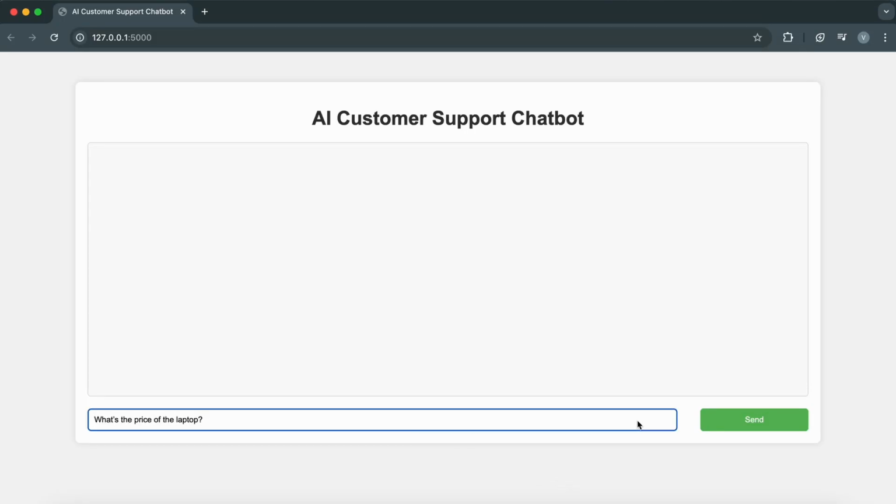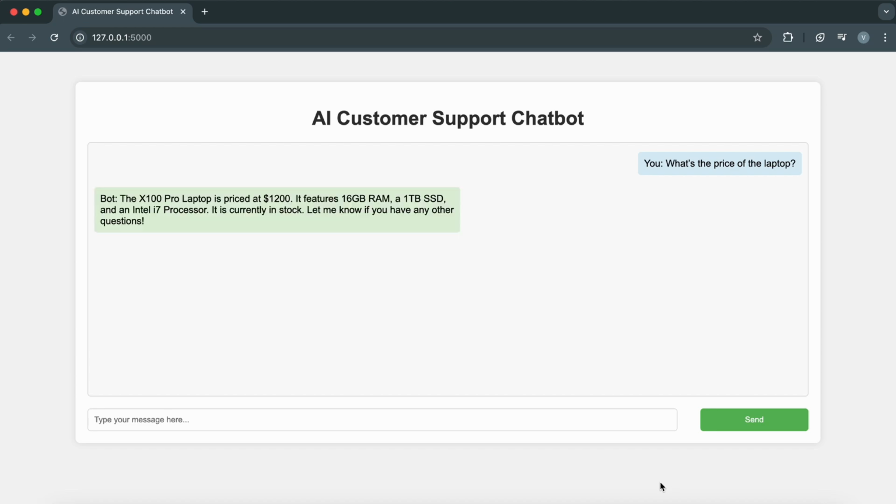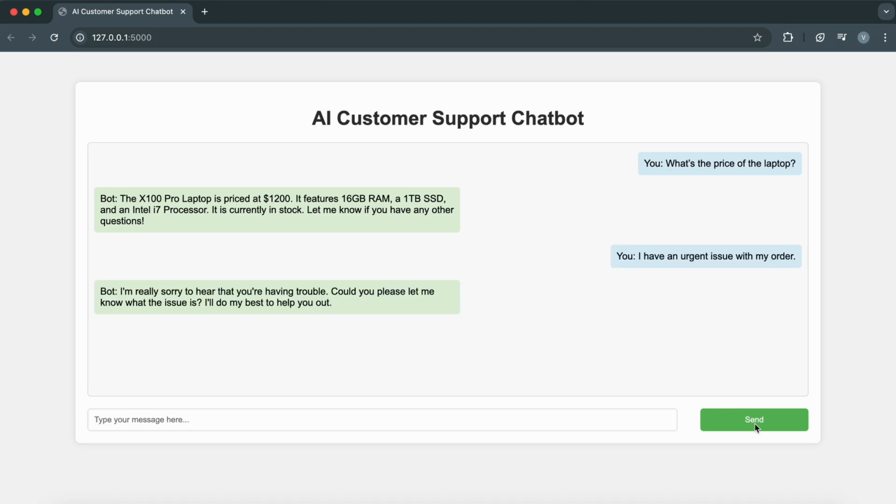In today's video, we'll be building an AI-powered customer support bot using GitHub's GPT-4o model. This chatbot will not only answer generic questions, but will also respond to product-specific queries, automatically adjust its tone based on the user's input, and provide a natural conversational experience.